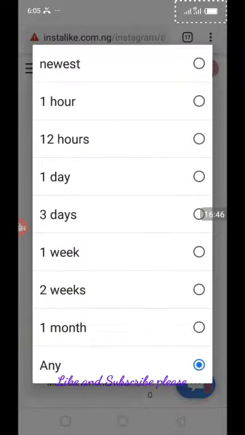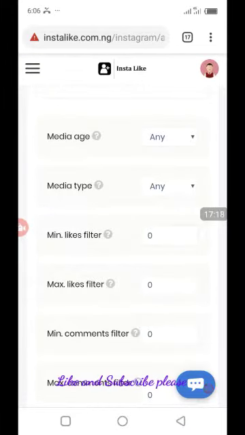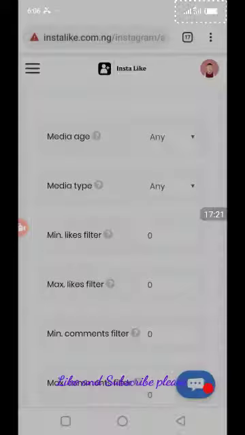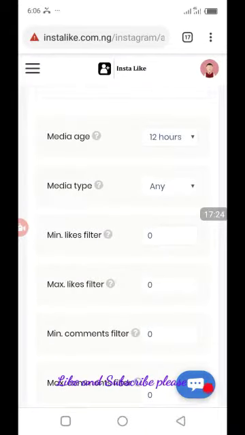So you can choose the newest, which will be within 0 minutes to 1 hour. Those people that just recently commented on that person's picture, you can choose newest. You can choose 1 hour, you can choose 12 hours. I think 12 hours is really good because the person that commented in 12 hours will still want to come back on Instagram probably after 12 hours or within that 12 hours. So it's still very okay to choose 12 hours. So I think 12 hours is good to get active people. But if you want them really active, like people that are actively online now, you can choose newest or 1 hour. But I think 12 hours is still very good.